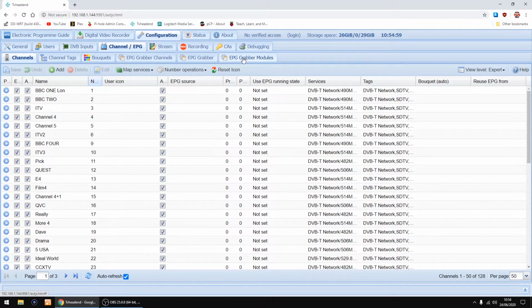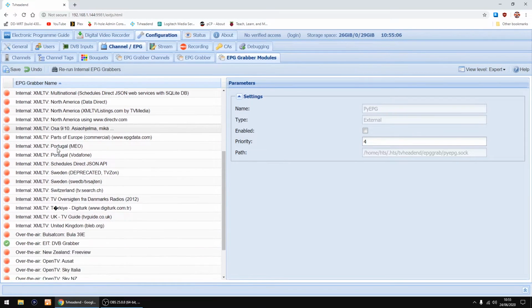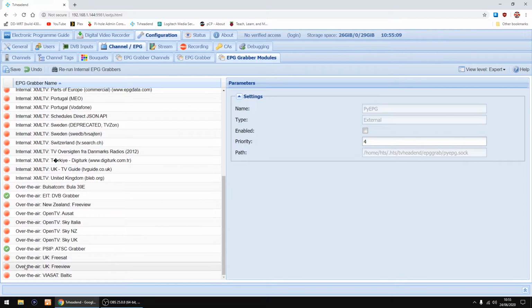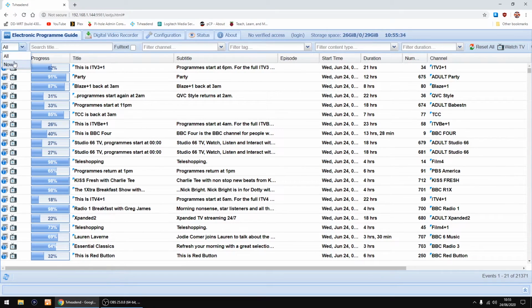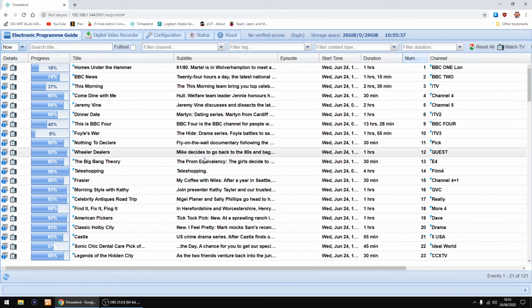So if I click on the end one, EPG grabber, and scroll right down to the bottom, I want Freeview UK, and as you can see, it's not on. It's not running. So if I click on it, in the right hand panel I've got enabled, just tick the box, then click save. I'll just scroll down to make sure it's running. Yep, that's running. So I go back into the guide, and you give it 5-10 minutes, and you should start seeing the EPG data update. Right, so that's all done.